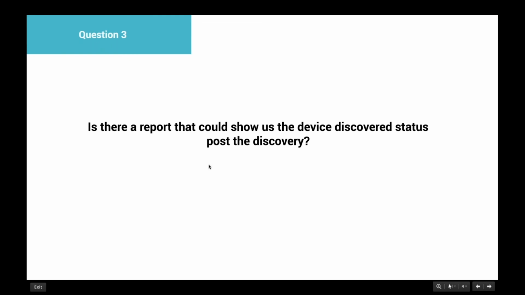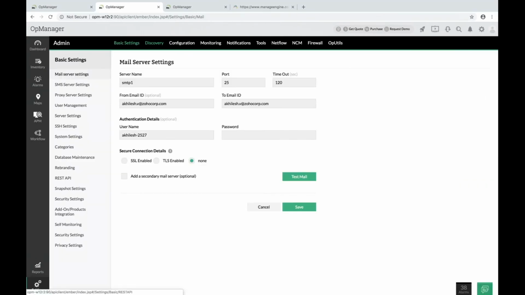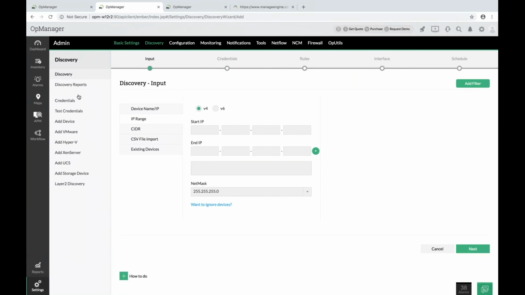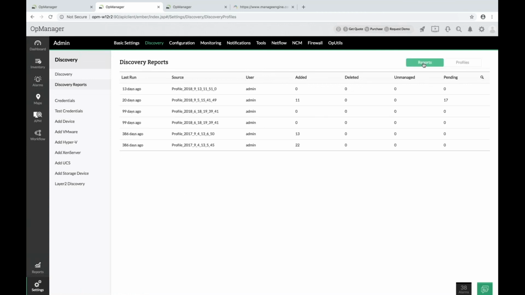So as we all know, we use the discovery mechanism, and that could also serve reporting purposes as well. Just in case your management requires a report on the recent list of devices that are added into your network, that could also be accounted for. So when you go to settings and then go to discovery again, you will have a column called discovery reports. When you go here, you will see the list of profiles that are listed. And when you go to the reports, this is where you see how many devices are added or deleted or unmanaged, or the remaining set of pending devices.